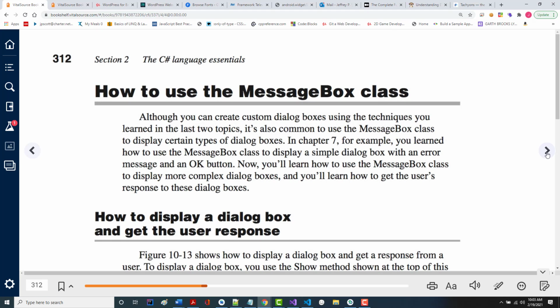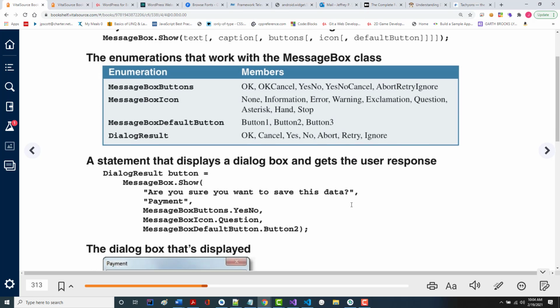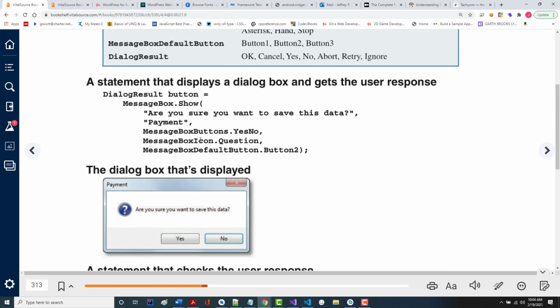Message box, I don't think there's anything in here we haven't already talked about. You know what the buttons are, you know what the icon is. There is a default button that you can put in, and here are the different dialog results you can check for.